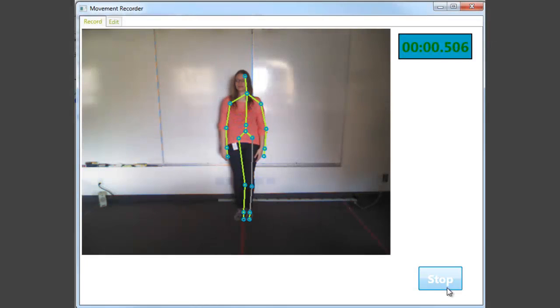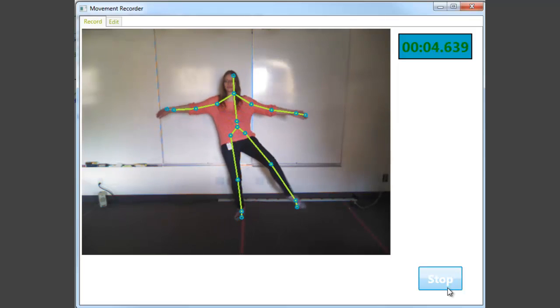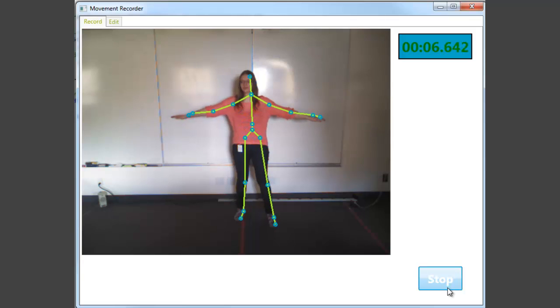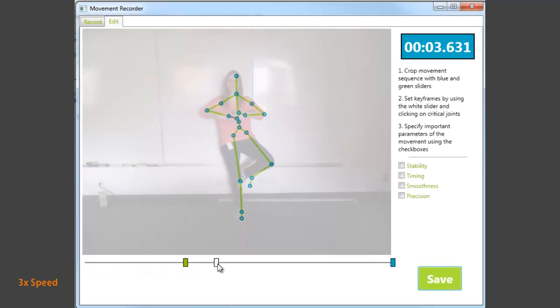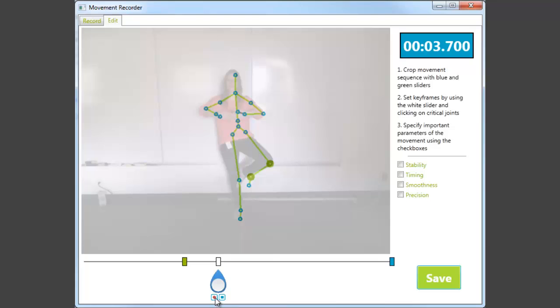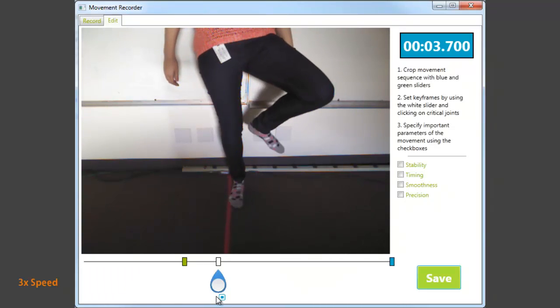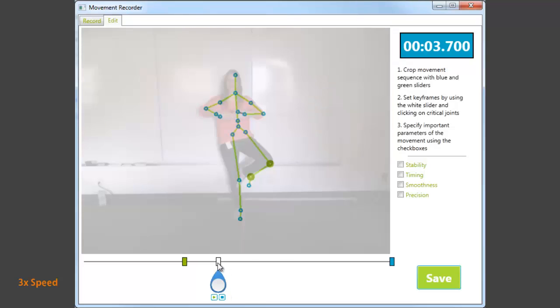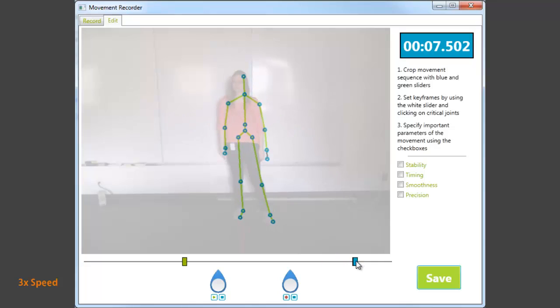YouMove is comprised of a simple software tool to record the movements and a corresponding training system for instruction. The recording tool captures the movements of authors and uses those as a template. Authors can specify keyframes to highlight critical points in the movement and mark the most relevant joints within those keyframes. The author can also record video clips to add domain-specific knowledge that cannot be captured in the movement and specify parameters such as stability, timing, smoothness, or precision that can be used to guide training.